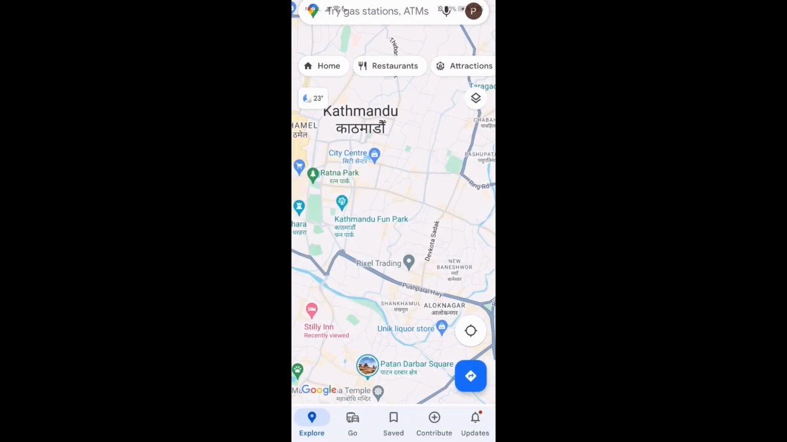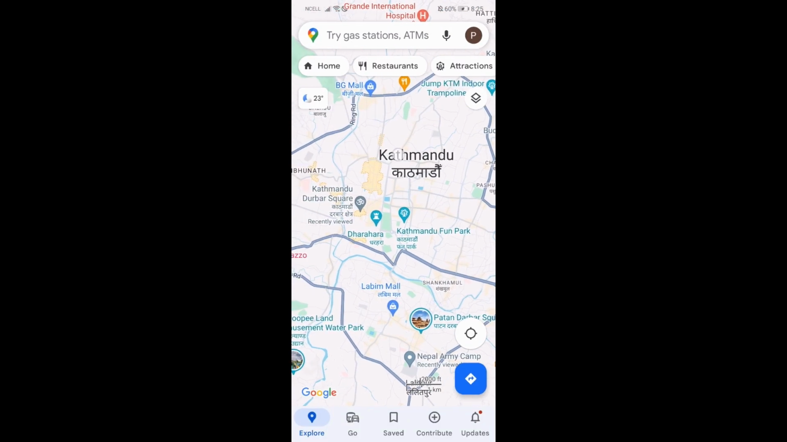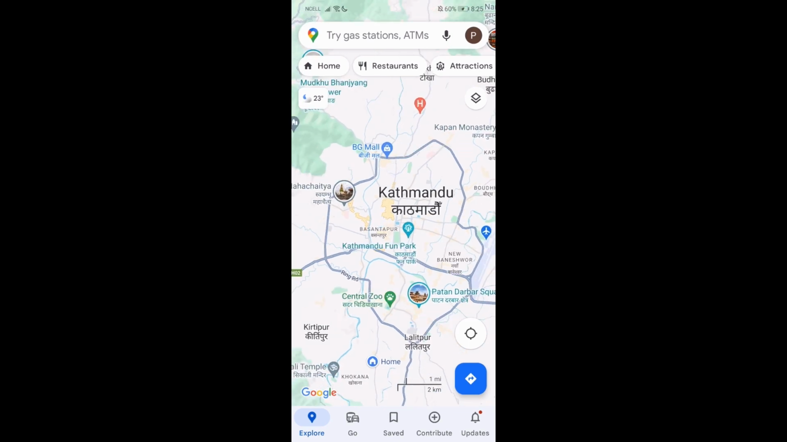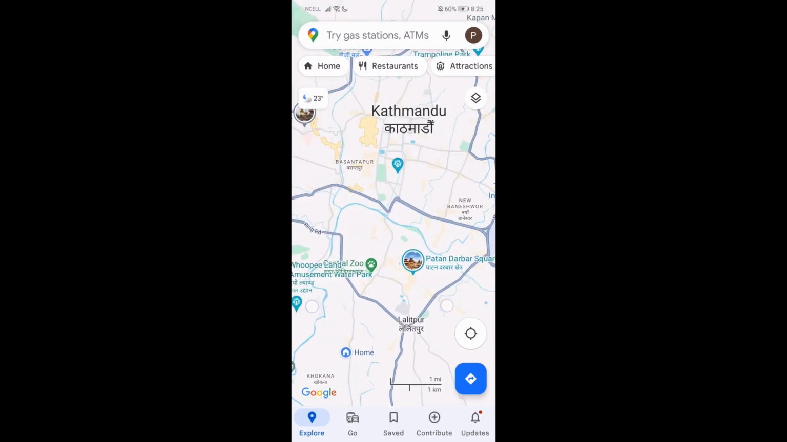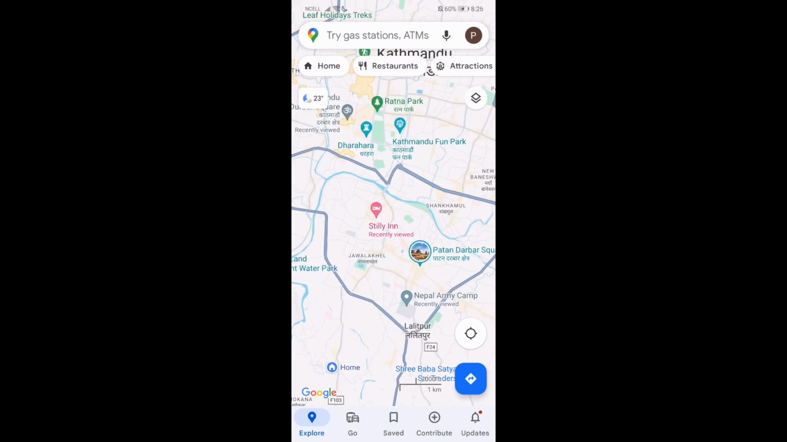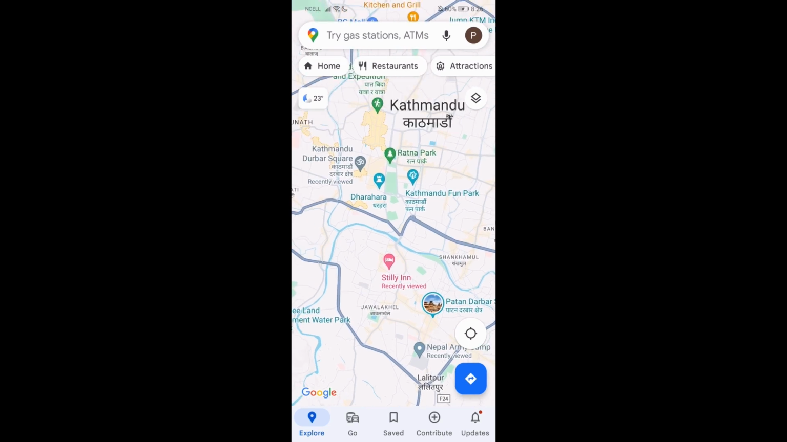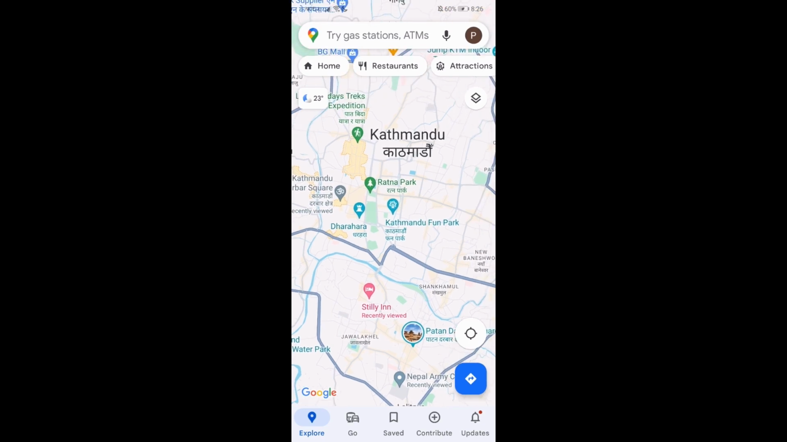So what happens is, if you download that particular location and the Wi-Fi or data is working a bit slow, it won't affect it. So that's one option. You can just download the offline map to improve Google Map loading time. So that's pretty much it, guys, that's how we do it.